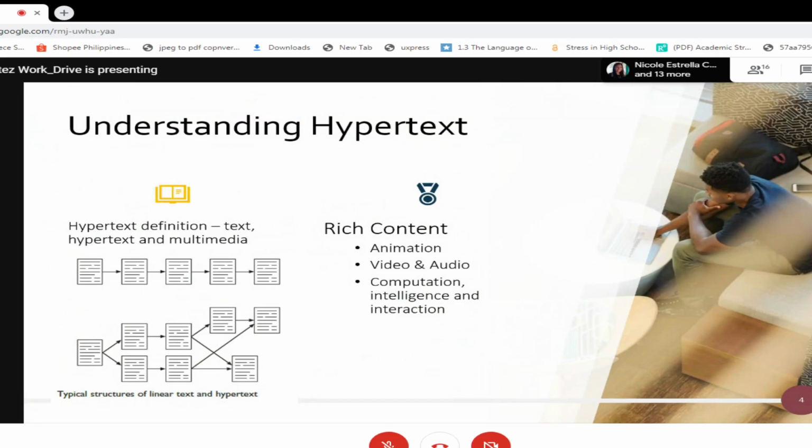Okay. Based on your understanding, how you use this, you have been using the web for a long time. What is the difference between text, hypertext, and multimedia?